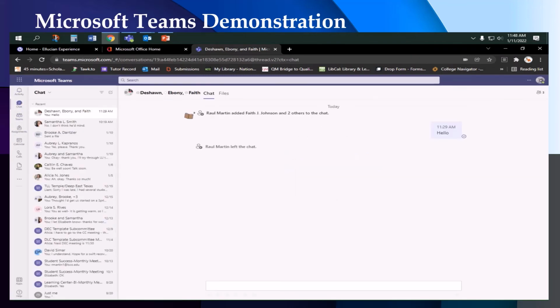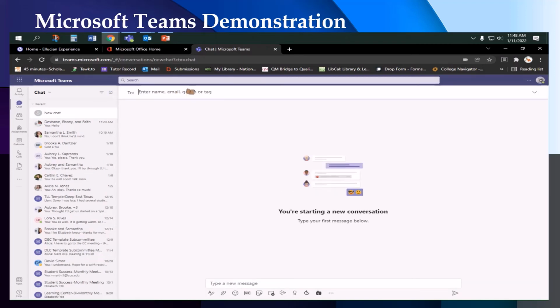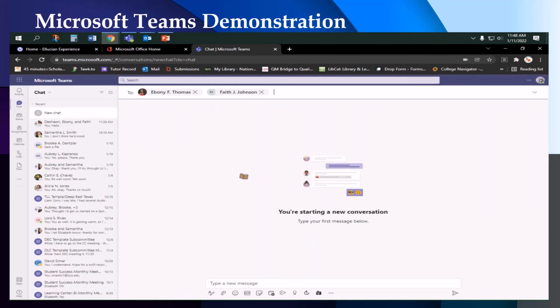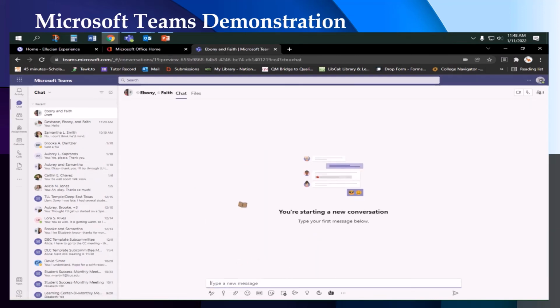Another feature about Microsoft Teams is you can create chats. So similar to applications like Group Text or GroupMe, I think it's called, you can add fellow students. So I'm just going to add Ebony Thomas and Faith Johnson, who are both student workers, to this chat. And what that does is it creates a chat with those individuals, right? And myself.